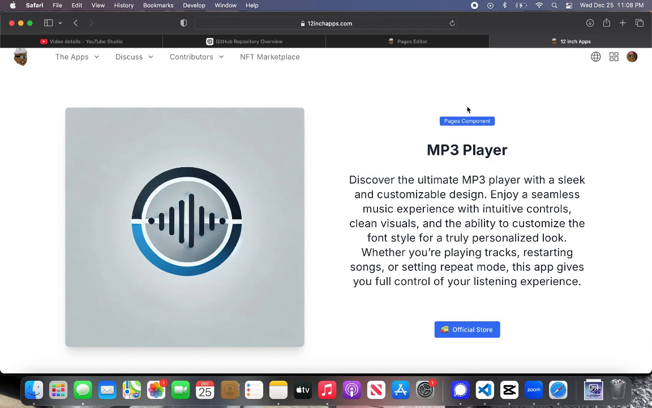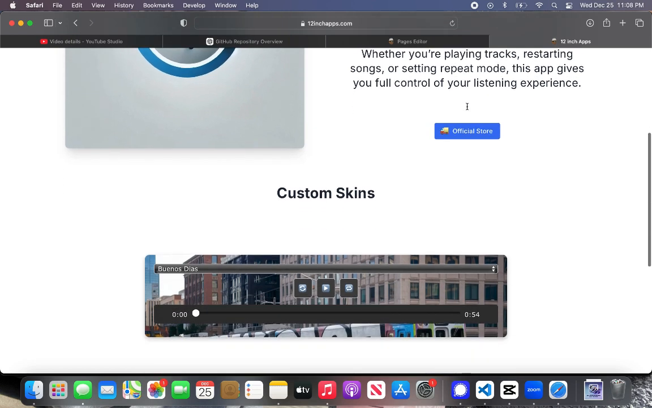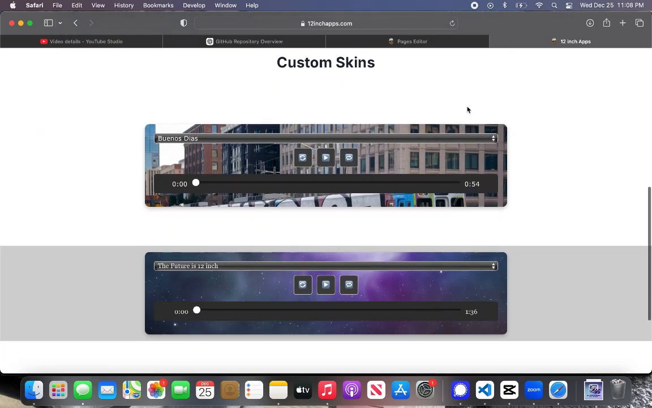It's a really smooth MP3 player, customizable. You get all the tracks uploaded straight from your device. Let's check it out. Here's a couple examples.